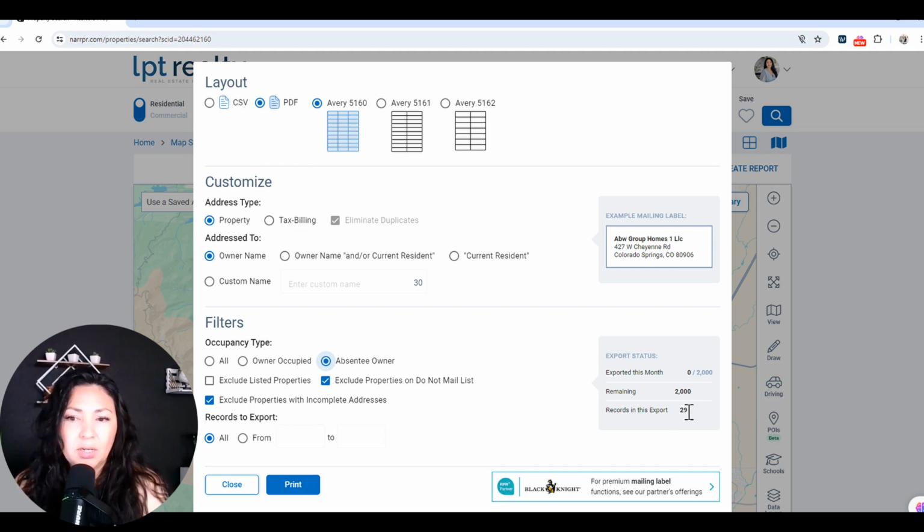And there are 298 records in this report that I selected that were absentee. If you want to do owner occupied, that changes it to almost 1,200. If you hit all, then you're going to do 1,400 in this data set. So yeah, it's 2,000 a month here.